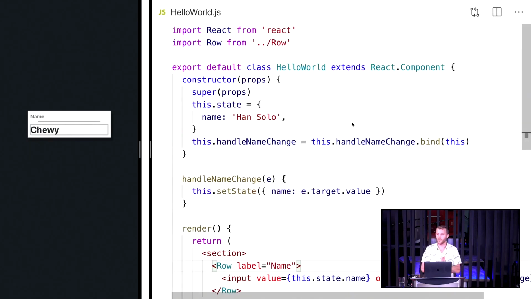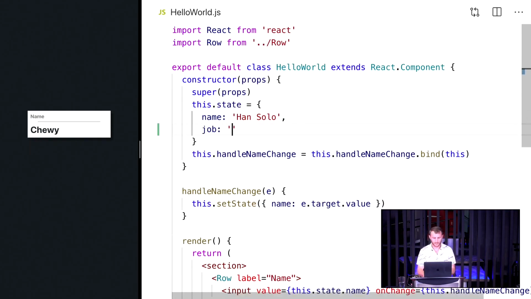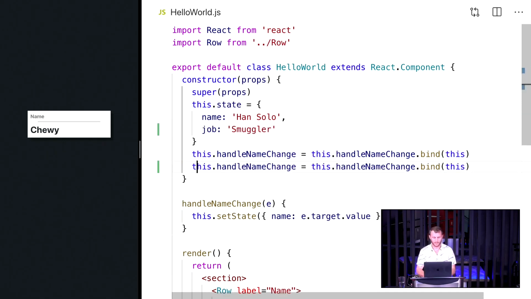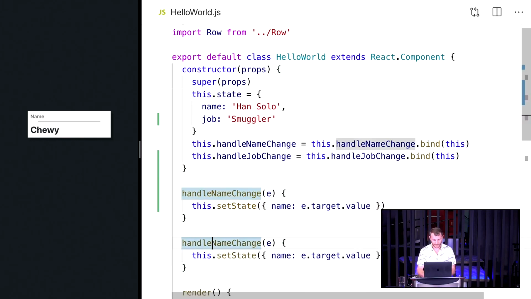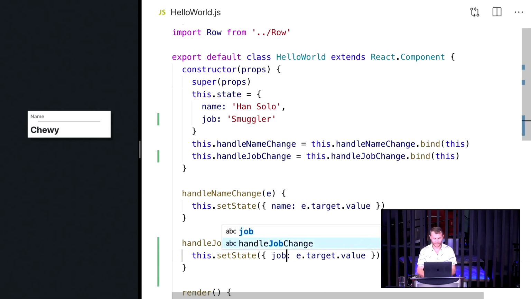So back in the class, I want to add another row to this. Instead of just collecting the name of Han, I want to collect the job as well. This is going to be a lot of typing, but I know exactly what I need because it's already there. Copy this. There it is again. Okay, so let's handle name change. Instead of set state name, we're going to set state job.